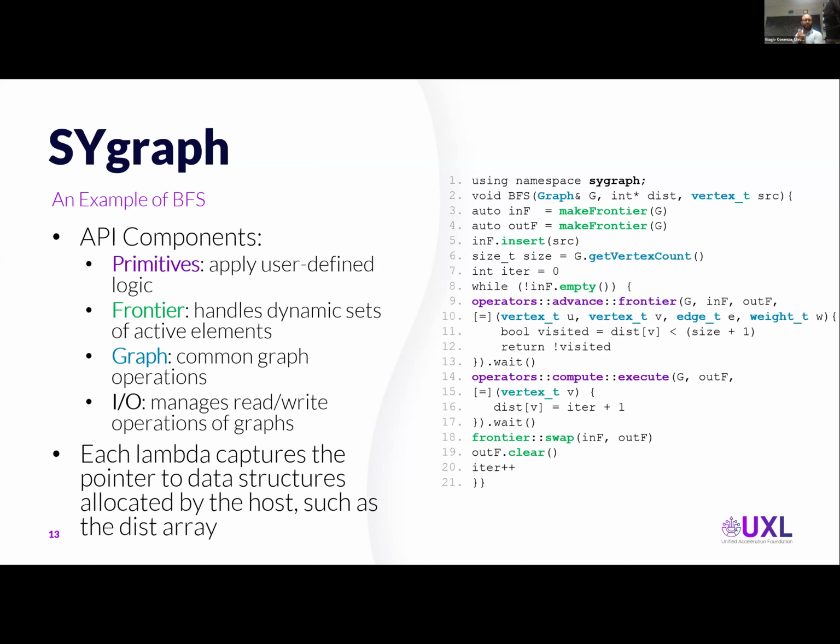And this is how the BFS works on SYgraph, and it works for all the algorithms because this is actually SYCL code. The advance and the execute go on the GPU, while the rest goes on the CPU.